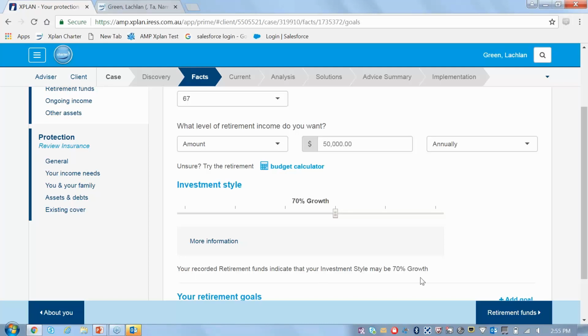Say for example the client's superannuation fund is predominantly invested in a growth fund. It will then suggest this client is in a 70% growth fund, in which case if you click on that little blue link, it will update the investment style slider, or you can just manually slide it yourself. Do note this is not the risk profile. This is what the client's current investment style is, usually based on their superannuation, or if they've got investments, a combination of both of those.